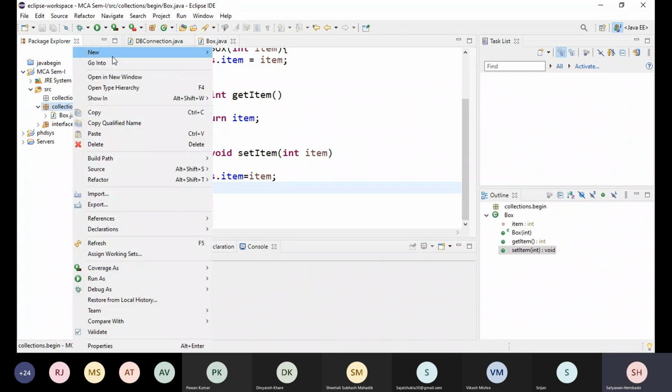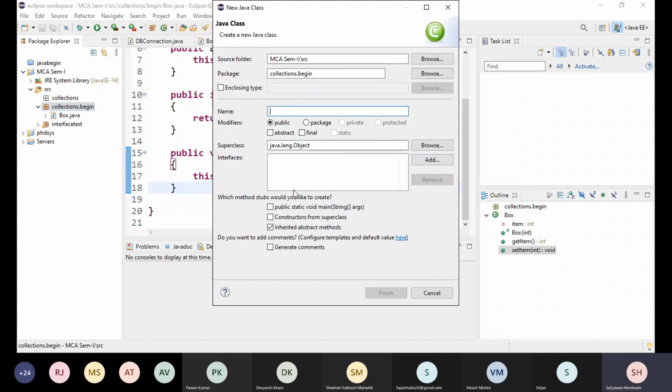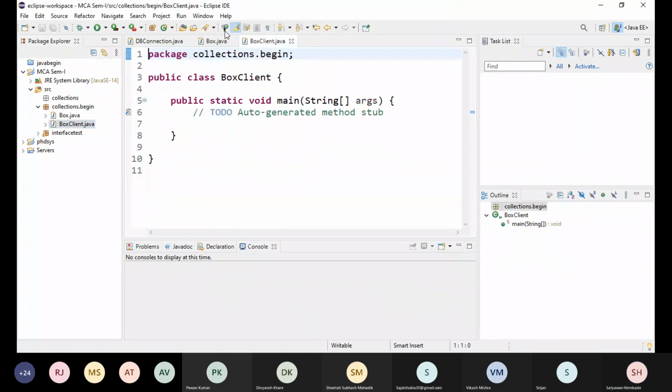So let us write one function which is going to be a main function, and we are not writing that in the box class. For that we are going to create one more class. This is BoxClient or BoxTest. Okay, it is going to have a public static void main method like this. So we are going to create box b1 is equal to new Box.